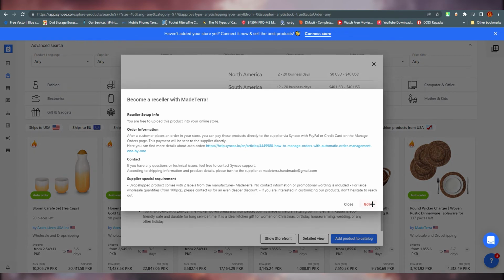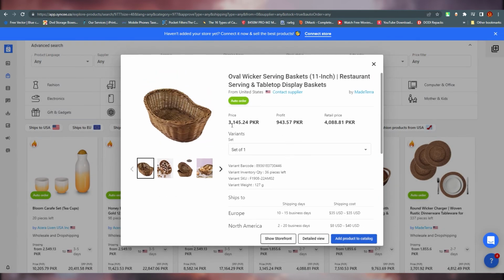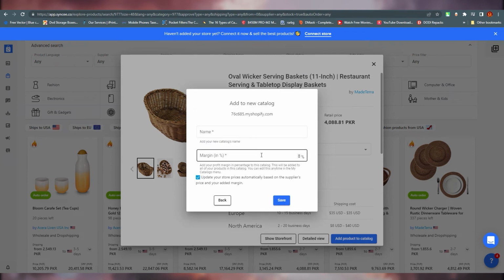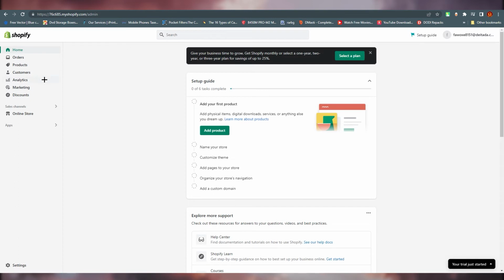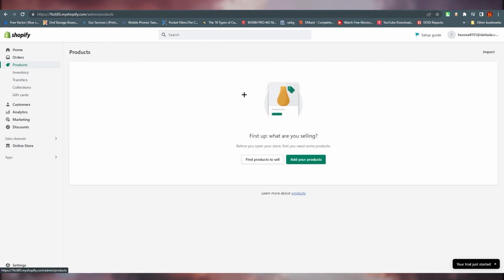Once you click on it, become a seller with Mayterra. This product is from Mayterra. So got it, and add to catalog to my Shopify. This is my Shopify, right? Name that, and how much margin you want above this product. The cost is around 3000 PKR, and the retail price is this one. Related to that, you can go ahead and select your category, set the margin and name and save it, and it will end up in your Shopify products area, like over here.